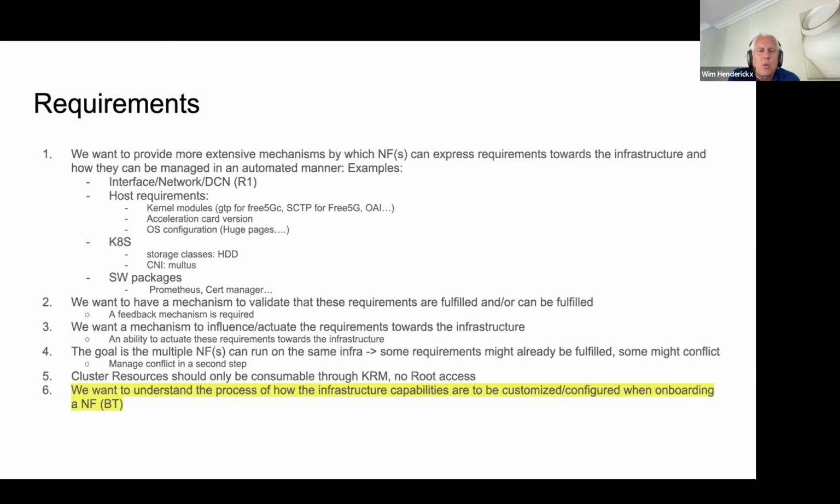So when we talk about requirements, they are typically mainly focused between network function and infra. So there is interface and network, which we did some of them. There are host requirements like kernel modules, OS configuration, Kubernetes packages, sometimes certain storages, CNIs, and certain software packages that certain vendors rely upon, right? So that is one thing, that we want to express these requirements in a unified way. Second, we want to have a mechanism that can validate whether or not this is already in place. We want to have the ability to influence and actuate. So if the requirements are not fulfilled, we want to be able to influence that if that's allowed.